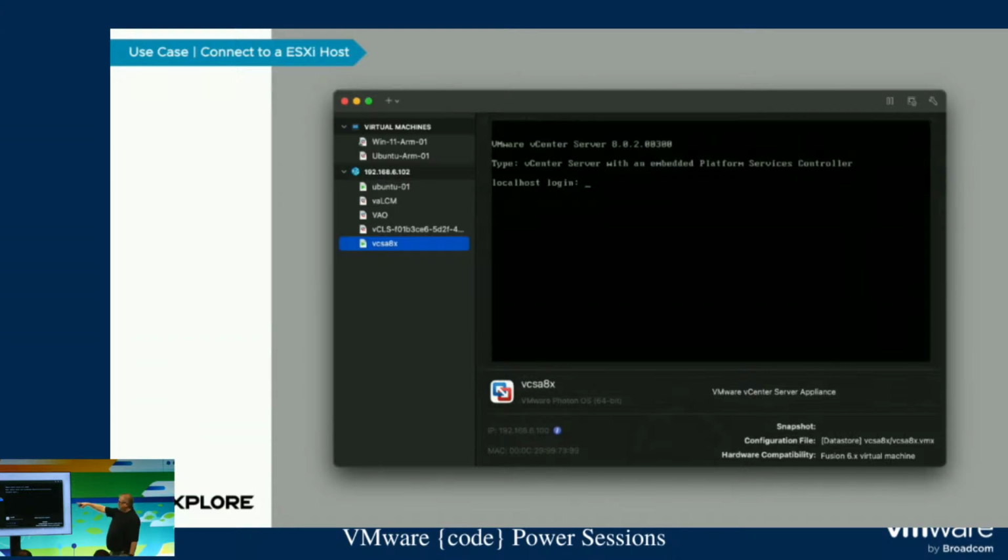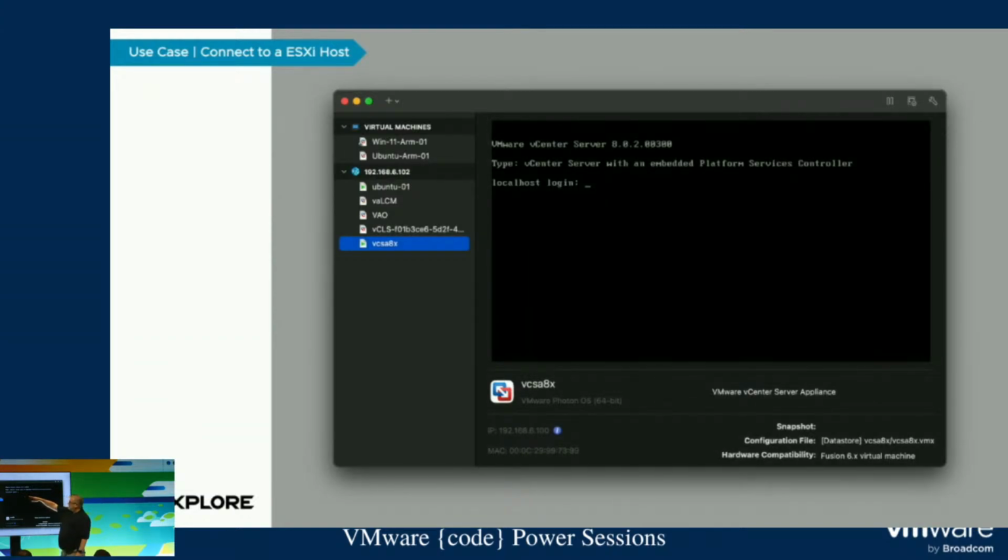And there you can see this is a vCenter running. So I have a 60-day trial of an ESXi. I'm running the VCSA as a vCenter server, and you can see that that's running inside of Fusion, that you can access it, and you could even get into the prompt and run commands or do whatever you need to do.